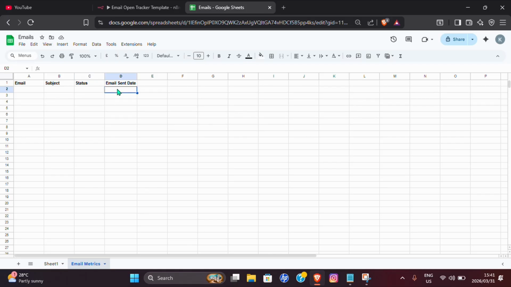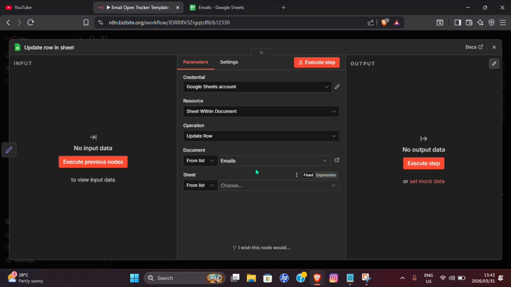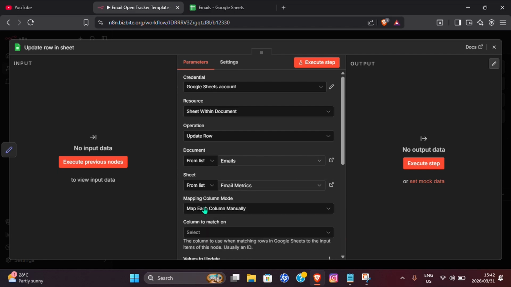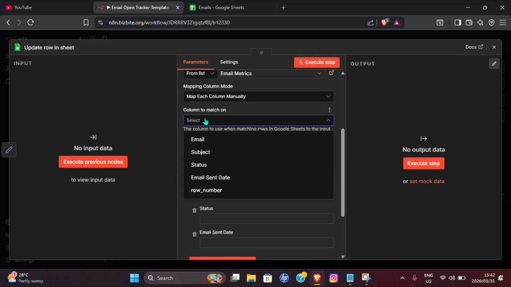So this one will specifically enable you to see that if it's still not opened after a whole week, that person most likely will be less likely to open future emails that you're sending to them. So then you pick the name of the document, so emails. Then we want to pick email metrics because that's where we're storing the information. Now here where it says column to match, basically this is where you want to make sure that you're updating the information of the correct email.